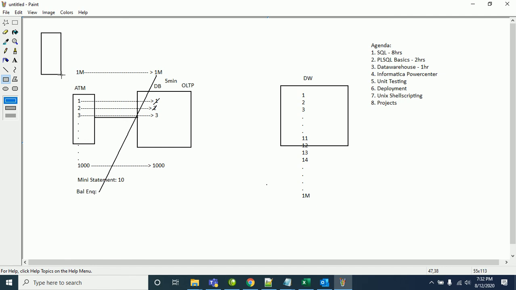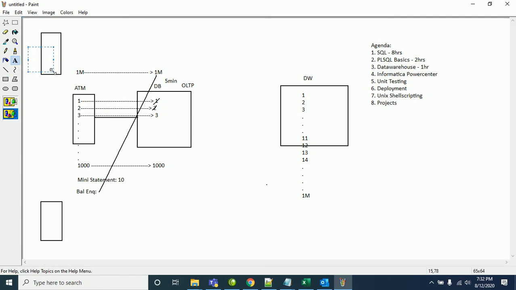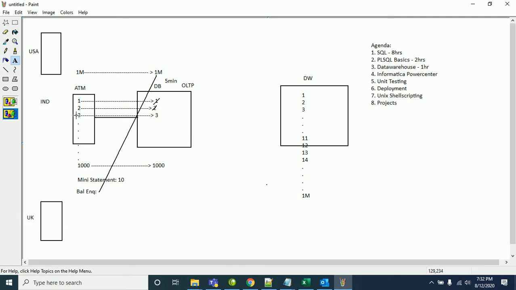Let's say we have one more ATM machine belonging to the same bank in a different location, and another ATM machine belonging to the same bank in a different location. Let's say this is in the USA, this is in India, and this is in the UK. Like this we have three ATM machines belonging to the same bank in three different locations. All these three are first connected to the OLTP database like this. All three ATM machines' transaction data is first loaded into the OLTP database, and then from OLTP to the data warehouse.